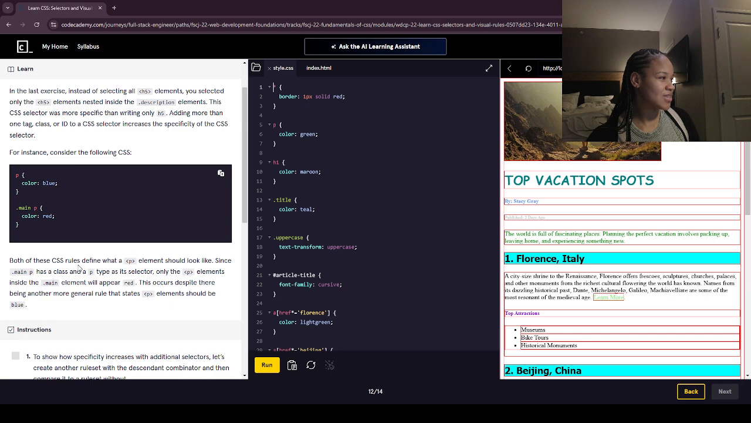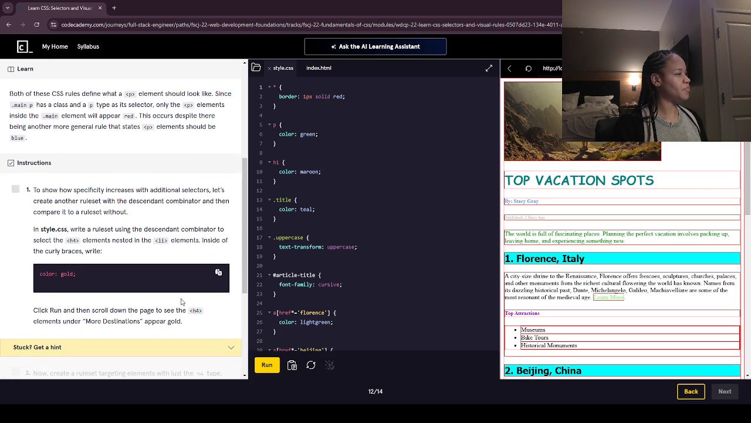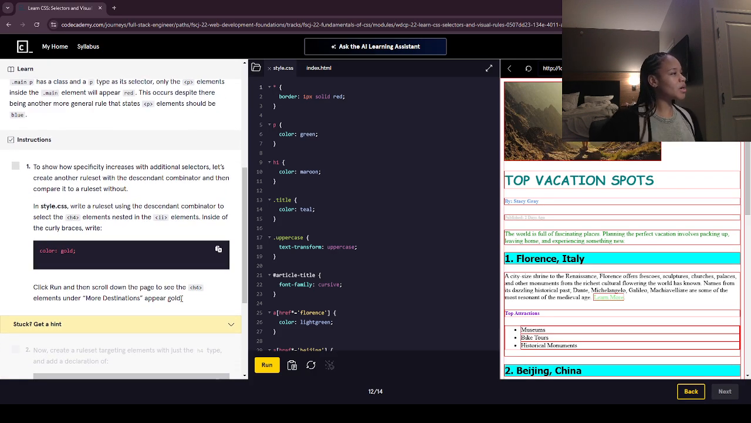So both of these CSS rules define what a paragraph element should look like. Since the main P has a class and a P type as its selector, only the P elements inside the main element will appear red. This occurs despite there being another more general rule that states P elements should be blue. Okay, so let's put that to work. To show how specificity increases with additional selectors, let's create another rule set with the Descendant Combinator and then compare it to a rule set without.